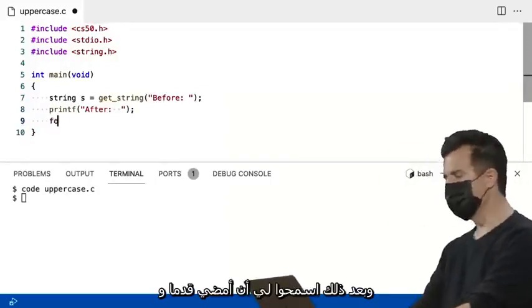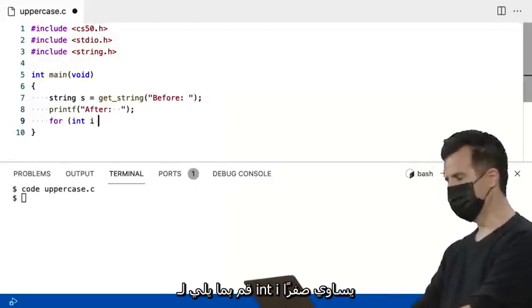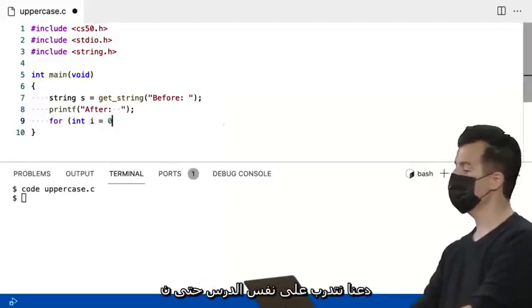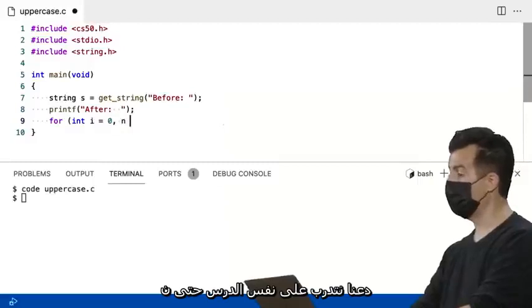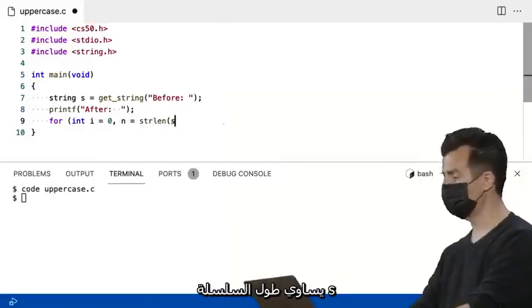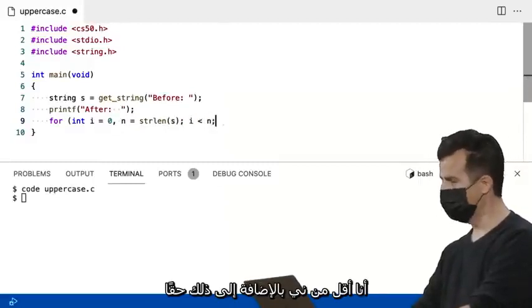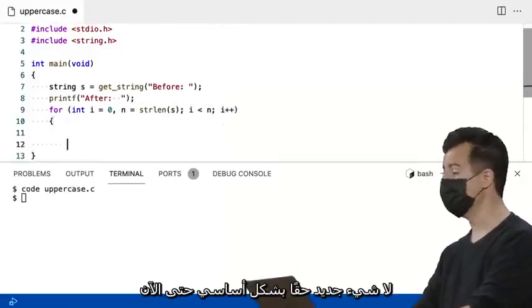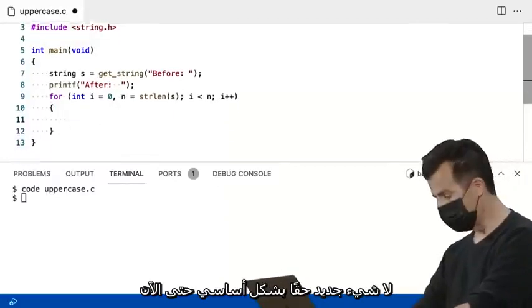And then after this, let me go ahead and do the following. For int i equals 0. Oh, let's practice that same lesson. So n equals the string length of s. i is less than n, i plus plus. So really nothing new, fundamentally, yet.